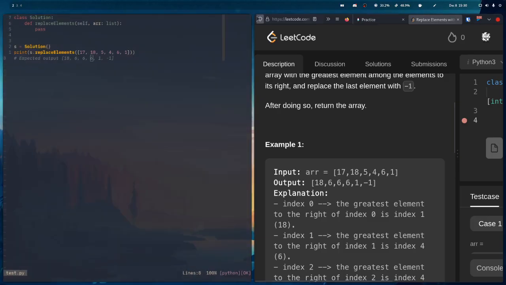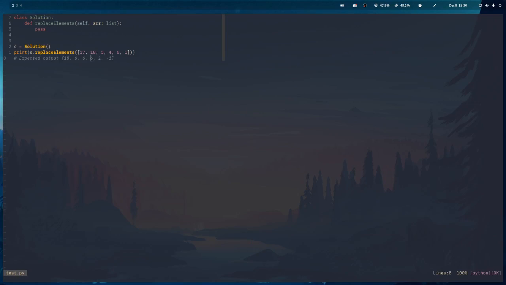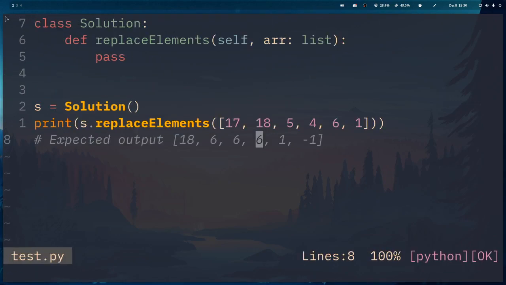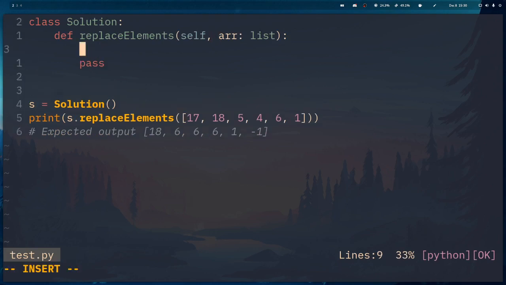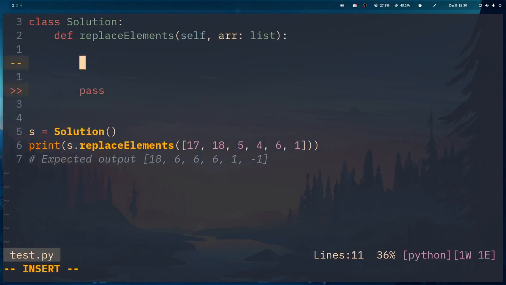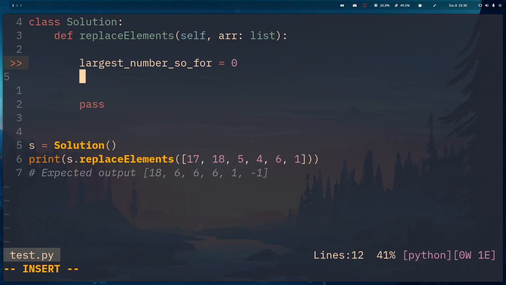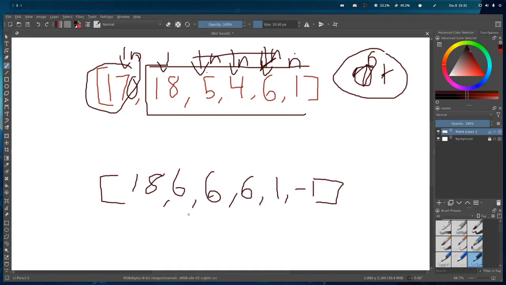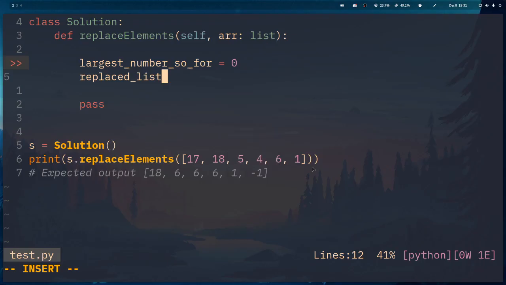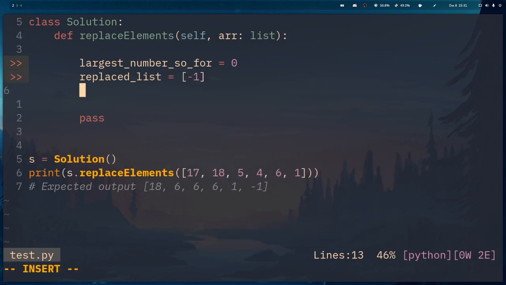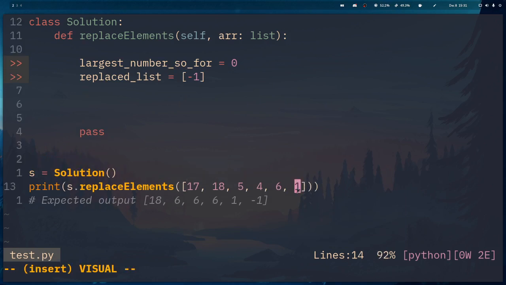So let's try to type this out. Okay, so what do we need? We need our largest number so far. So that was this box that we had. That's our largest number so far. And then we also need a replaced list. So we need this new list right here. And in this replaced list, we already know that we're going to have a -1 in there arbitrarily already. So this one's already taken care of.